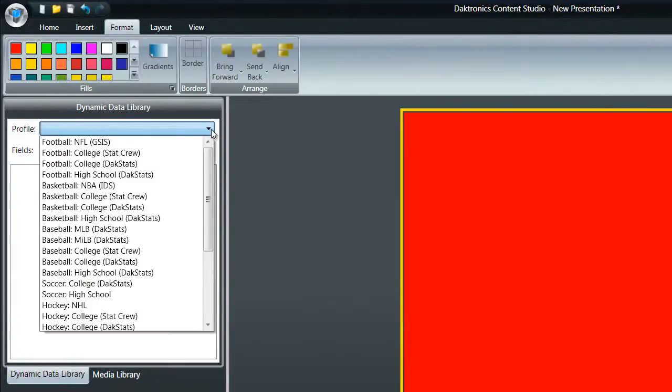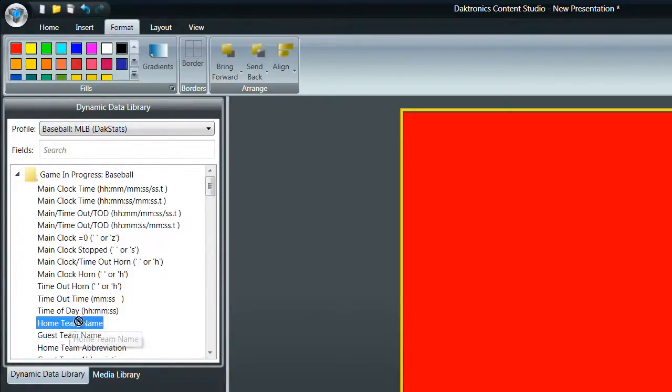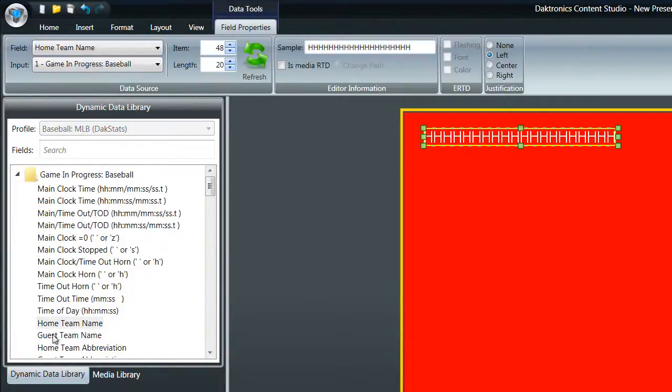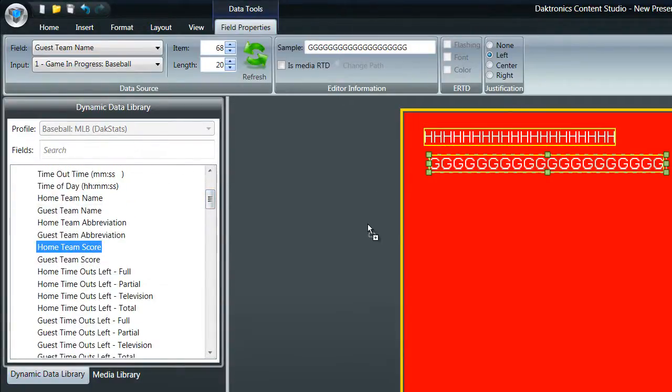To begin adding real-time data to the layout, you will need to select the profile or sport as well as the source the data is coming from. For example, let's add RTD fields for Major League Baseball using DaxStats. Select the Baseball MLB DaxStats profile. Let's import current team names and team scores into the layout. To do this, open the Game in Progress folder. Click the desired fields and drag them onto the presentation.